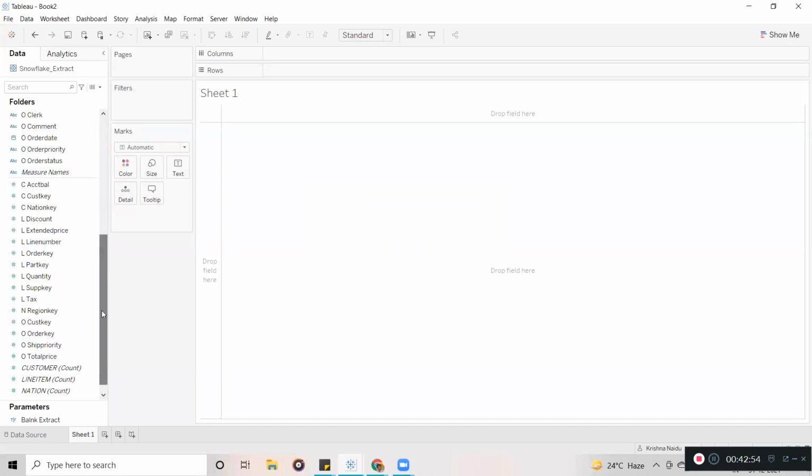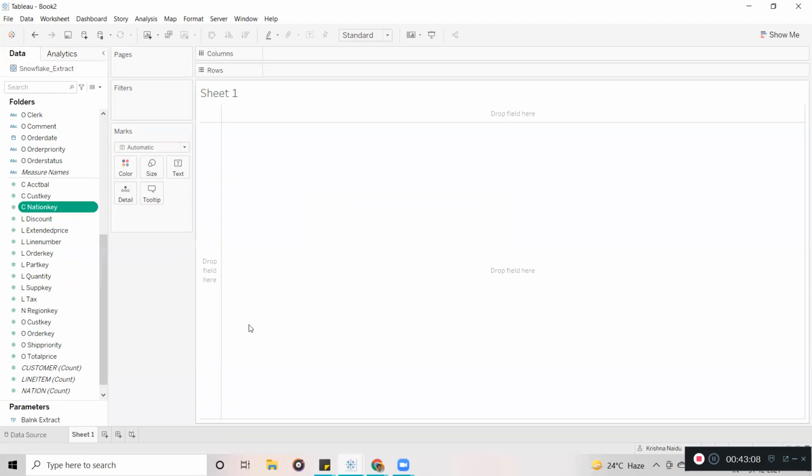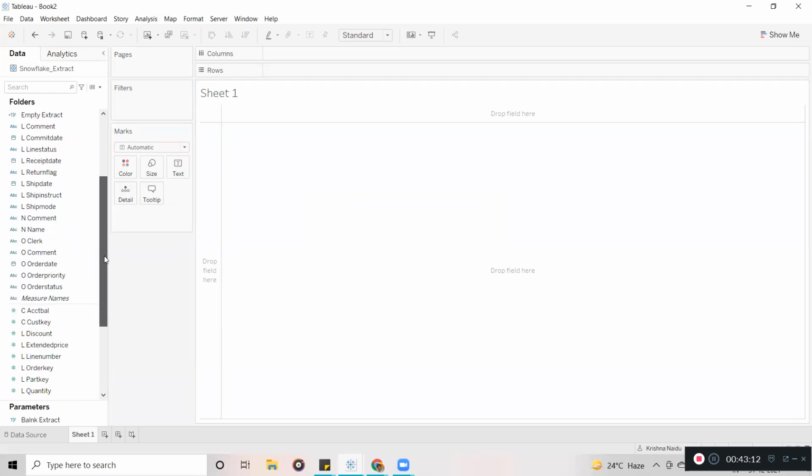Now the same way, supplier key is not that one, so nation key is there. So nation key also you can add: folder, add to folder, location. So this is how, and also we have a region, right?